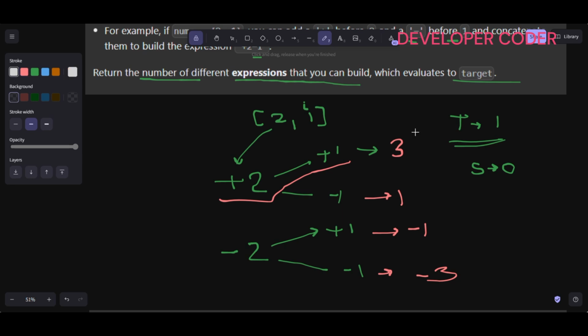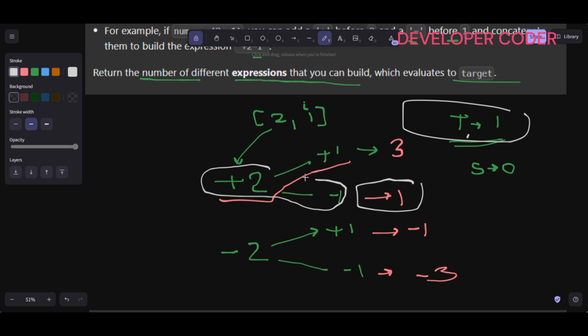Here this is our target, and we get this target at this position only one time. So I have solved this using multiple expressions, whatever is possible. Sometimes I use plus 2, sometimes I use minus 1. So these are all the different combinations, and in all these combinations, only in this combination I'm getting 1, which is equal to target. So output for this one is going to be 1.